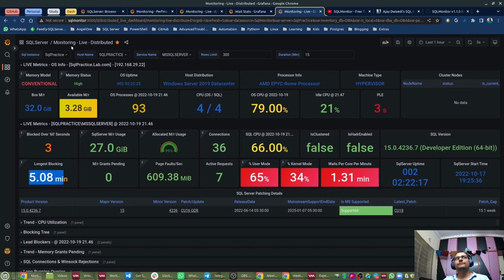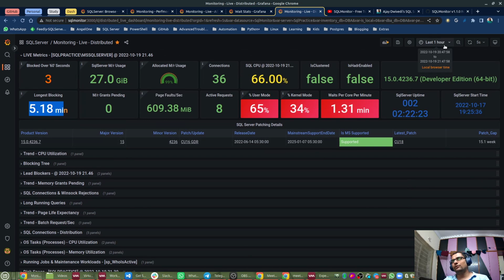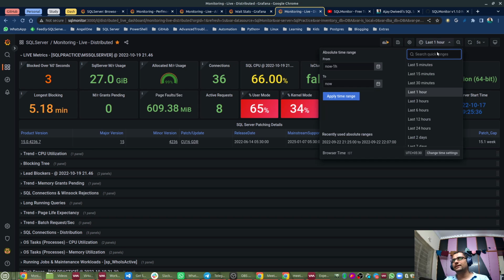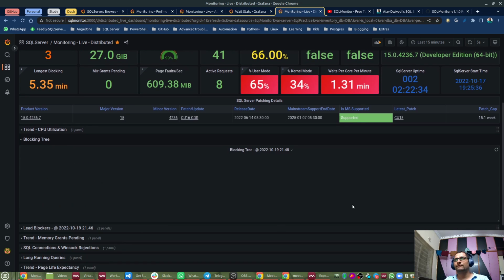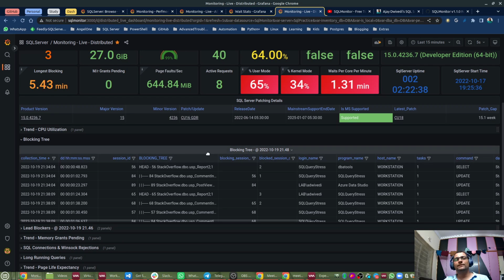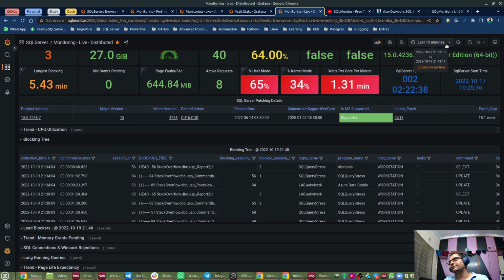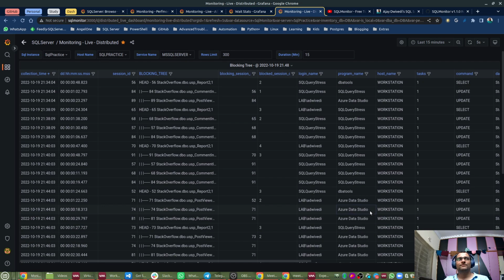You go to this live distributed dashboard. Choose your server. Choose the time frame for which you want to look for the blocking. Say I am interested in the last 15 minutes only. Then there is this row, blocking tree. You expand that row, and you will see all the blockings that happened in the last 15 minutes. It includes the query as well, everything. So you can see the snapshot.